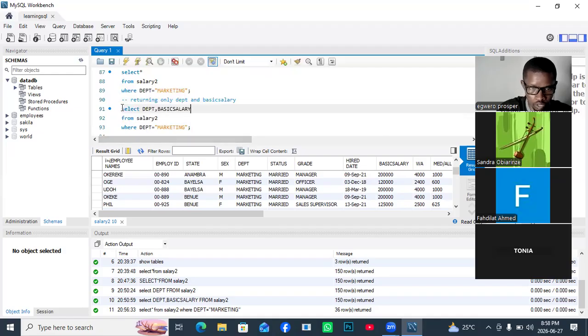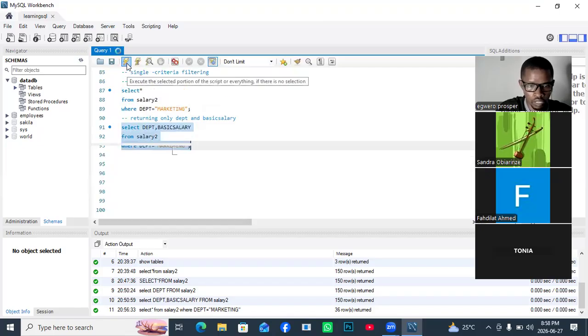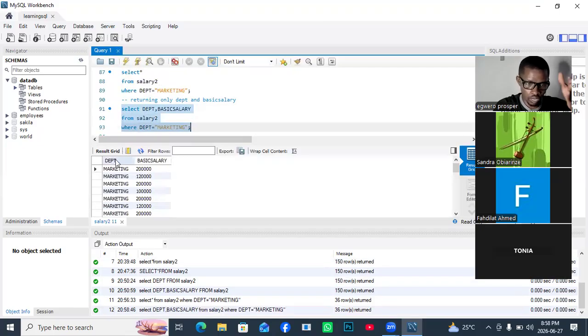So if I execute this section only, just watch what is going to happen. You can see that it returned only marketing under department, and also the corresponding basic salary. Please let me get a response if we are following.